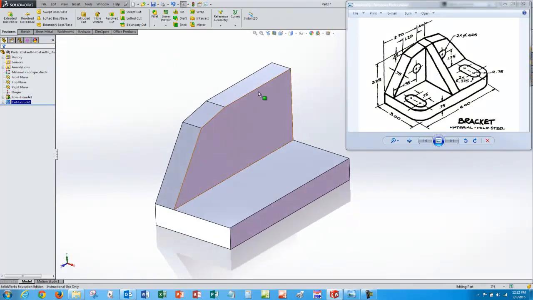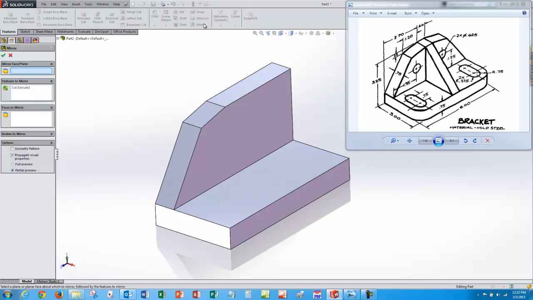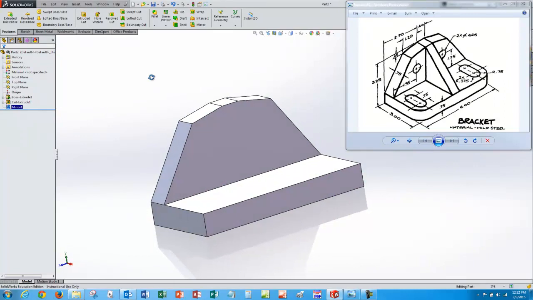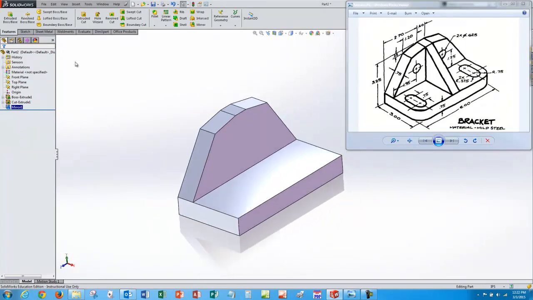I could redraw another sketch over here. Why not take advantage of symmetry and just mirror this feature over the other side? So with that feature selected, I'll pull down my mirror command and grab that cut, mirror face plane. That box is looking for a plane, so I'm going to come up here and select that mid plane and approve that. Now we're ready to make this mid rib.